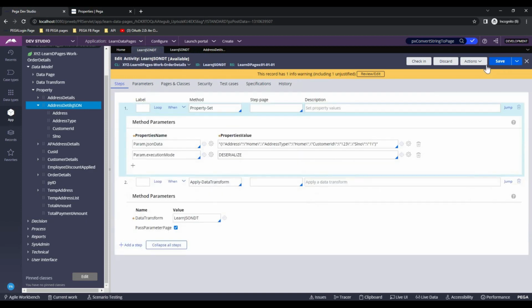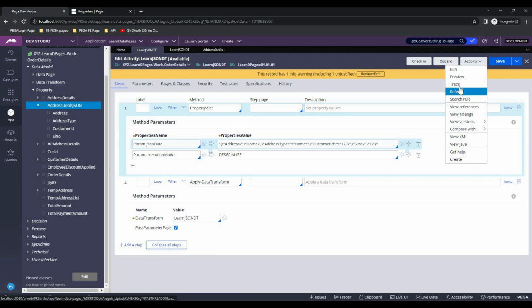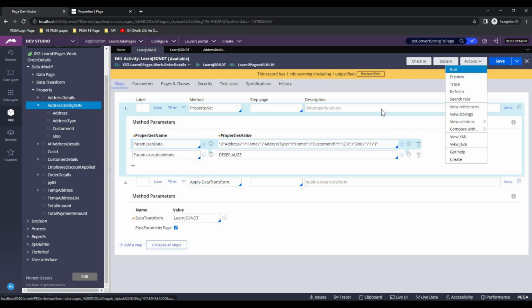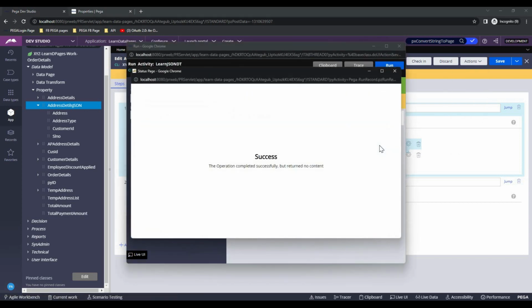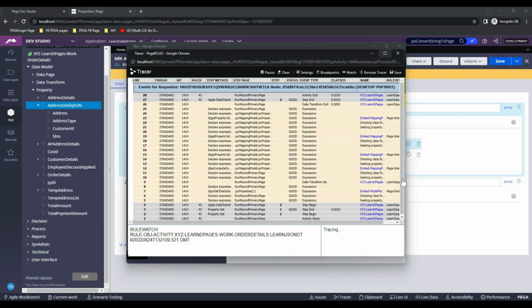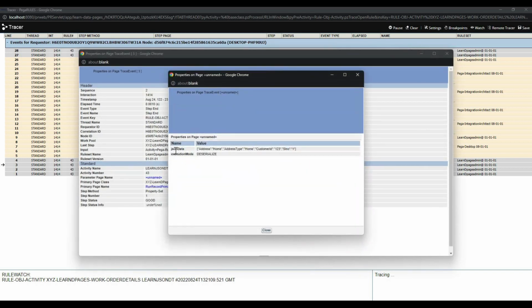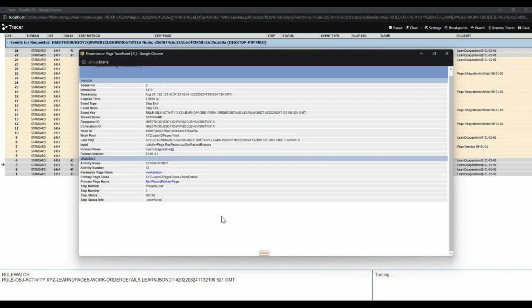Now let's go ahead and run this activity and try to understand how this data has been mapped. I trace that activity and I'm going to run it now. The moment I click on run, obviously it will run in a temporary thread. As you can see, this is where my activity started. In the property set of step 1, the parameter we have got is my JSON data, and the execution mode is deserialize, as I have set.